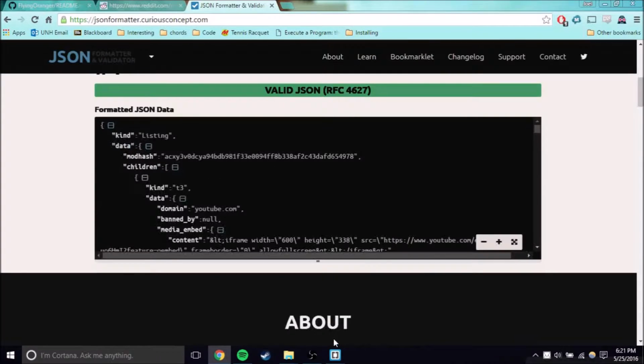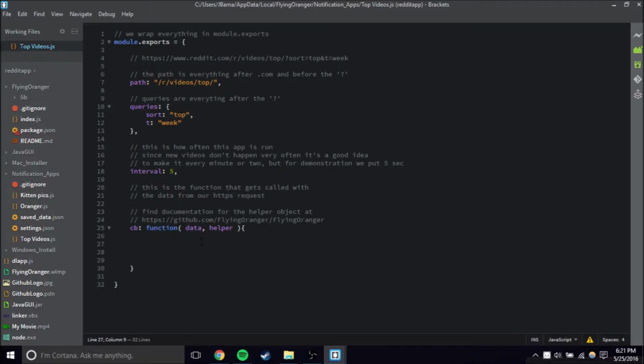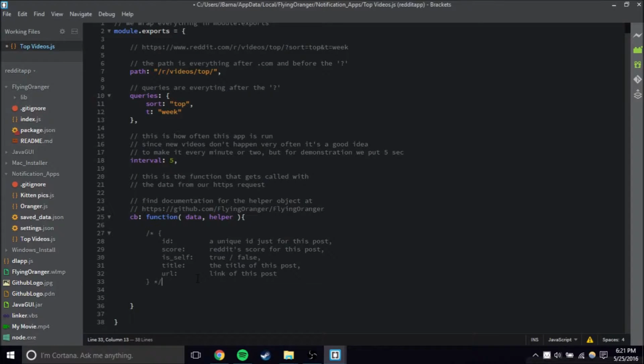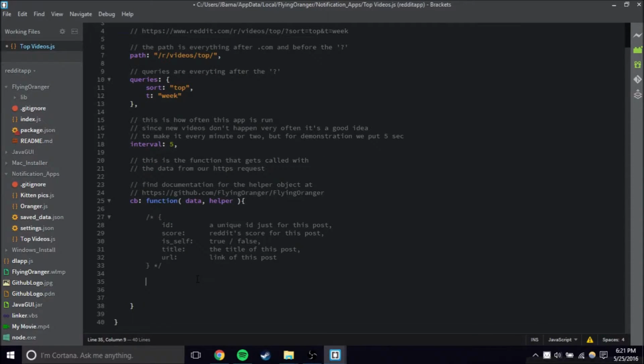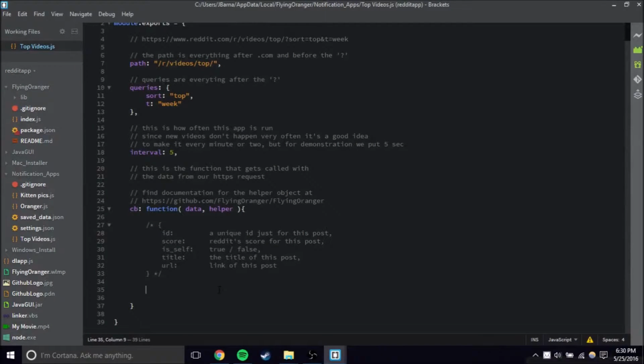Now that's cool, but you don't need all that information. So I've outlined kind of the most important things that you might want to look at in these data objects. We have the ID of the post, which is unique to it, the score, whether or not it's a self-post, the title, and then the link of the post. Alright, so now that we understand what the data object is, let's go ahead and finish developing our app.